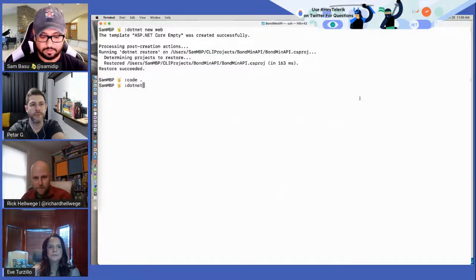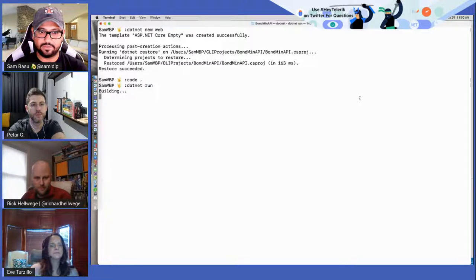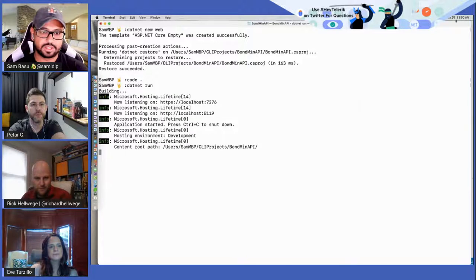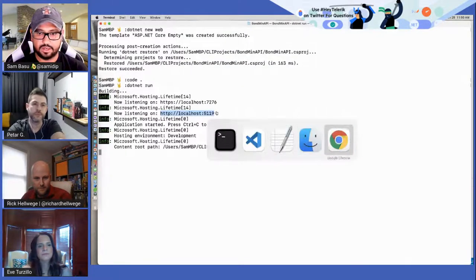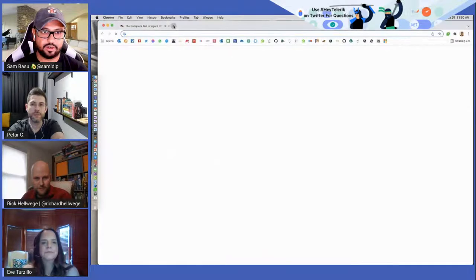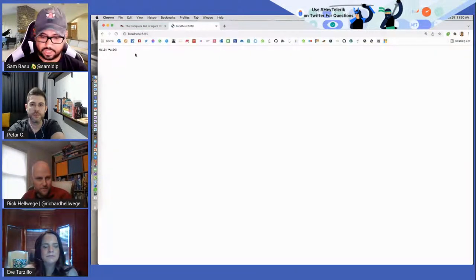If I simply fire this up with dotnet run, you're going to see it being compiled, and everything is very minimal. You only saw the get, but you can do a post, a delete, or other things. This one is pointing at localhost:5119. Oops, I didn't copy. So copy. Let's head over to our browser here, and out comes Hello World, because that's what our API was.